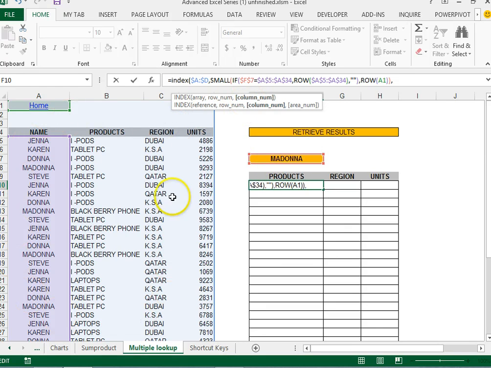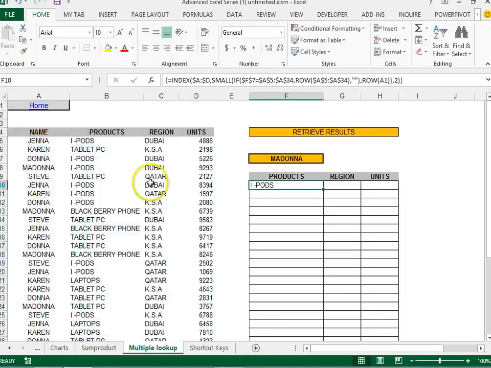So this is our complete data set. Within this data set, we're looking for row number 8, which is Madonna, and which column do we need to retrieve the values from? We need it from column number 2. So I'm going to press column number 2, and that's it. Close the bracket, and instead of pressing enter, we're going to press Control Shift Enter. There you go, you have iPods, right?